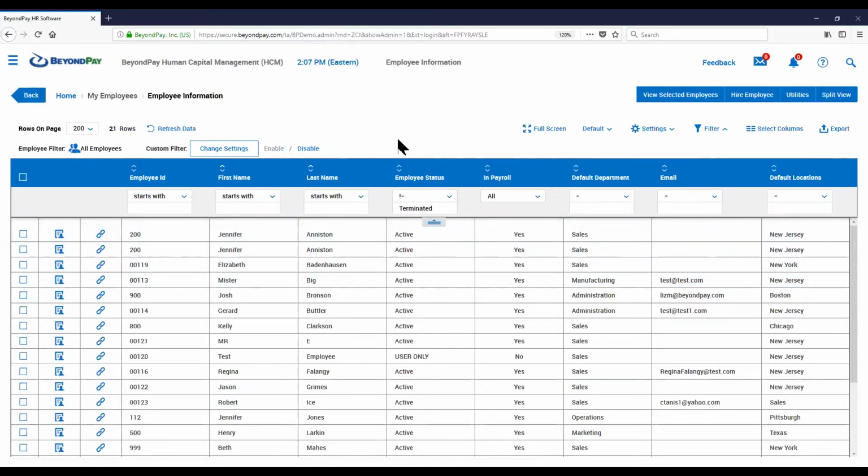Again, custom filters may not be enabled for all clients. Please reach out to BeyondPay if you'd like to utilize them.